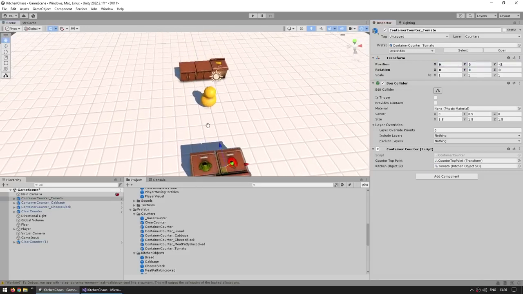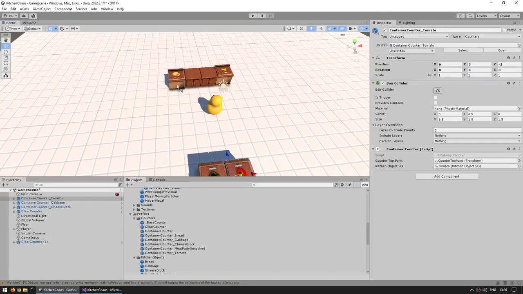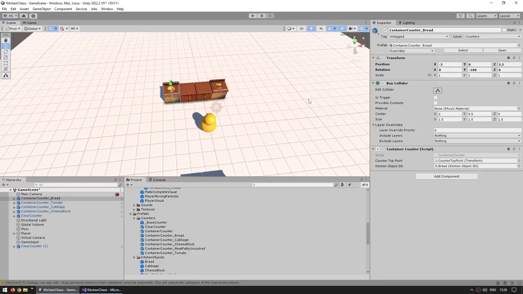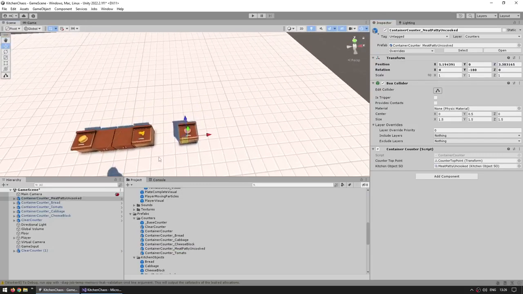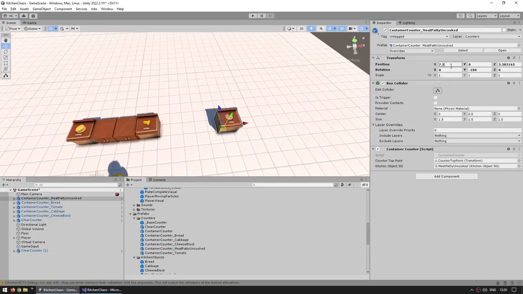Okay, next we want some bread. So let's put the bread up here on the left side. Let's put it on X of minus 3, 0 on the Y, and 3.5 on the Z. And finally, the meat patty uncooked. Let's put it over here a bit more on the side. Let's put it over here on X of 7.5, 0, and 3.5.